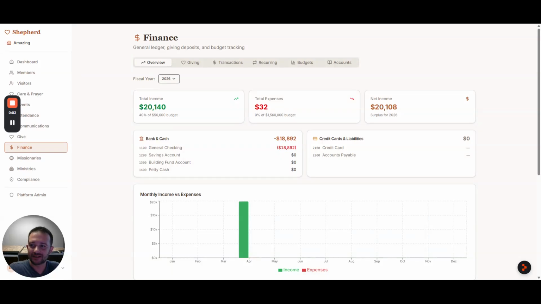Welcome, everybody. Let's go over the Finance tab for Shepard for Churches. This is a very key piece. What it does is it really helps you get your accounting right. A lot of churches use something like QuickBooks or Xero or anything like that. It's really not built for churches. This is built for churches. It's simple, so basically anybody can use it. It gives you what you need.